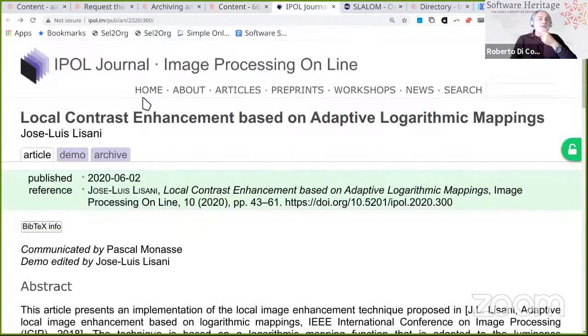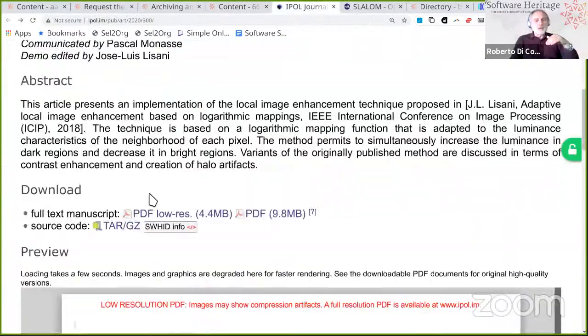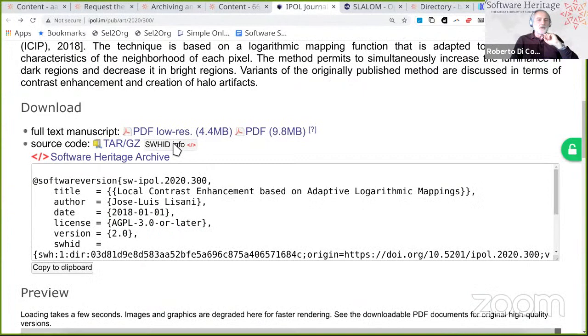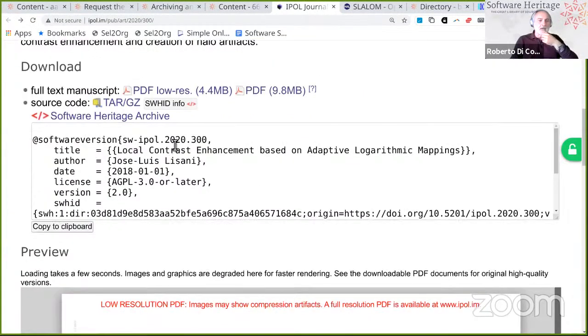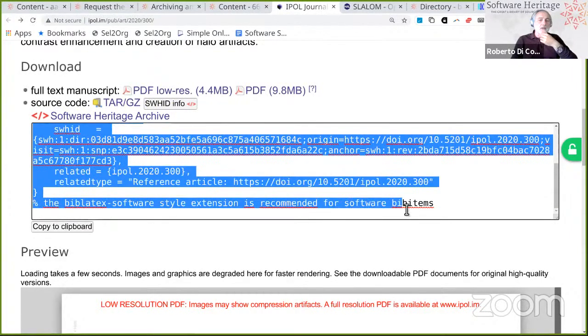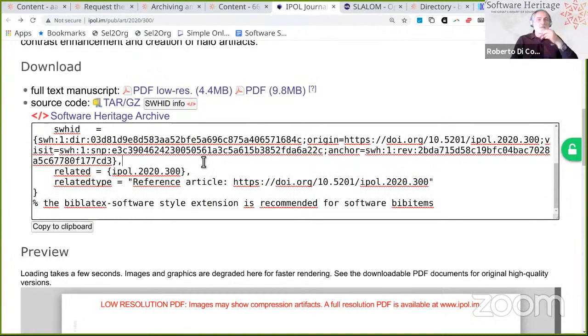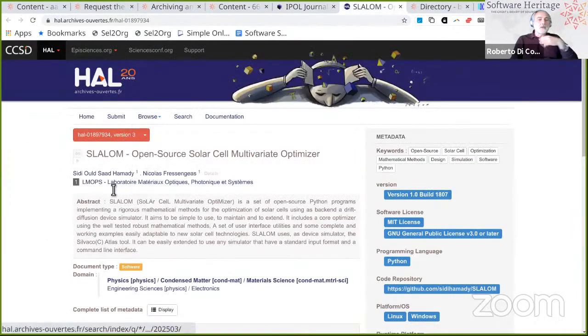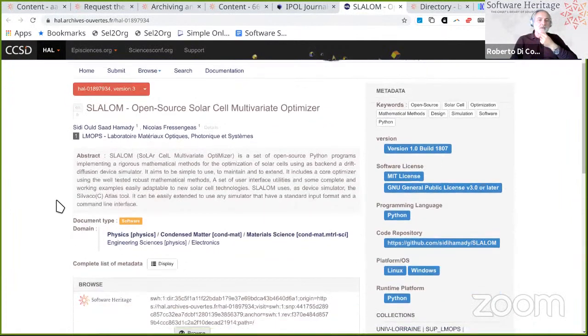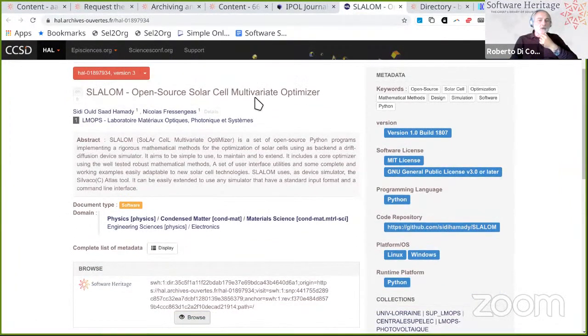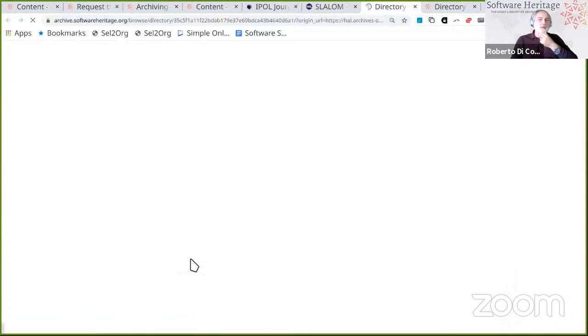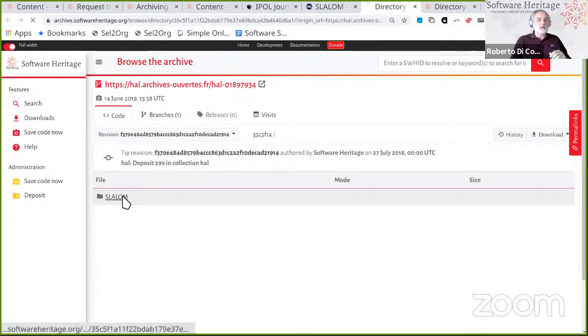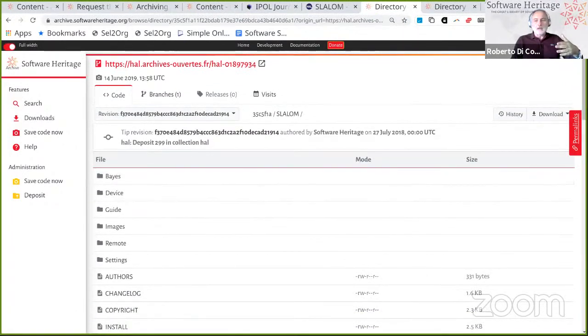This kind of technology, archiving storage and putting references to it, has already been adopted in different journals. For example, this is IPOL, Image Processing Online. You will see they point to storage for the archived object. There are also BibTeX entries, including these identifiers, that can be copy-pasted into your papers if you want. There are possibilities of depositing software through institutional archives. For example, in France, we have HAL, which is a national open access portal. You can deposit your source code, which is archived in Software Heritage, and then you can browse it directly and get all the benefits. Again, you can navigate inside the source code, getting the permalinks, etc.